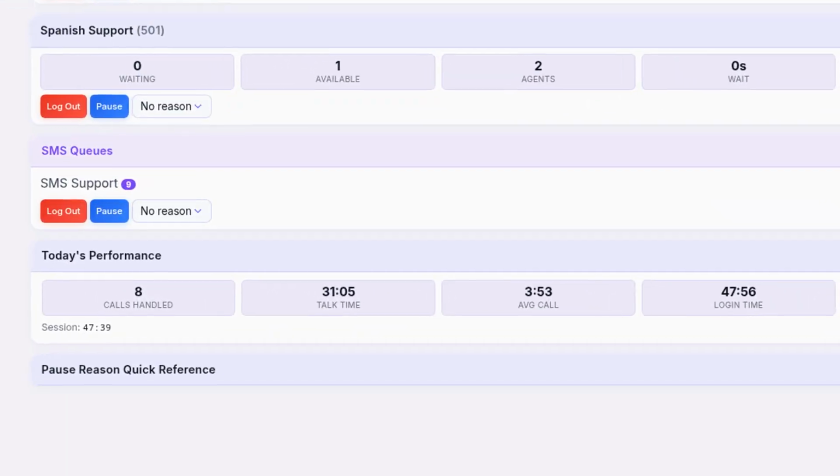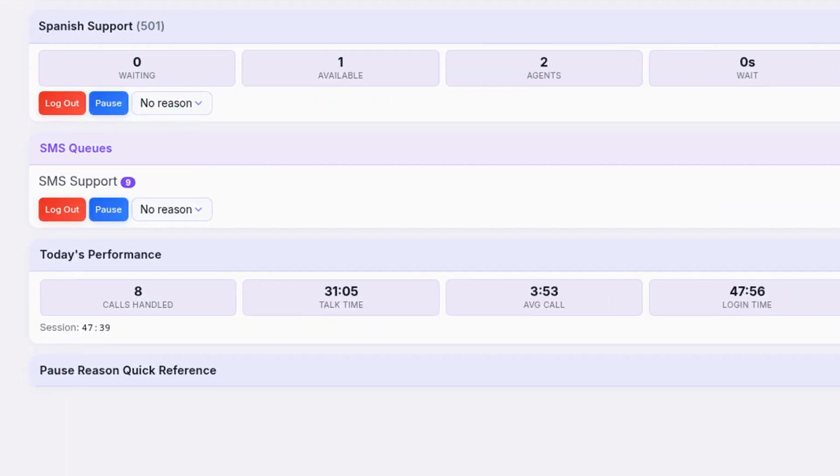The first 2 metrics are calls handled and talk time. Calls handled counts every call you answered today across all your queues. Talk time is the total time you spent on those calls. Together, these tell you at a glance how much work you've completed during your shift. In this example, 8 calls handled with over 31 minutes of talk time.